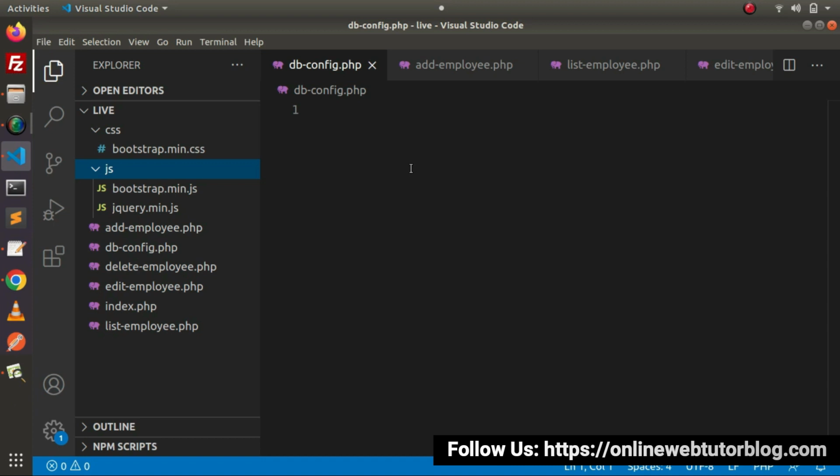So in the very next video, we will create our first layout, that is index.php. And then we need to develop the next layout, that is for the add employee.